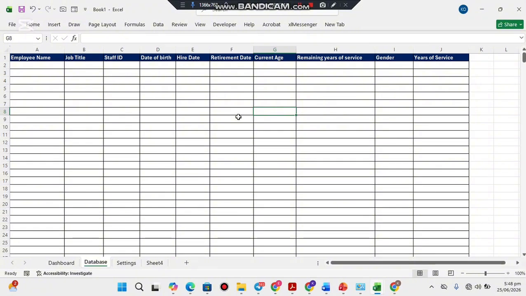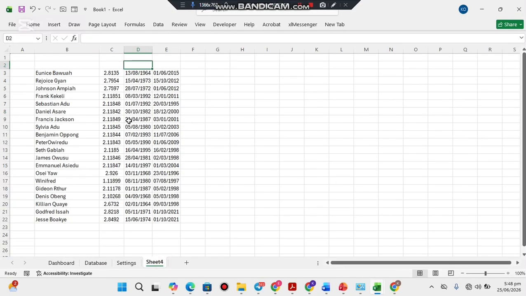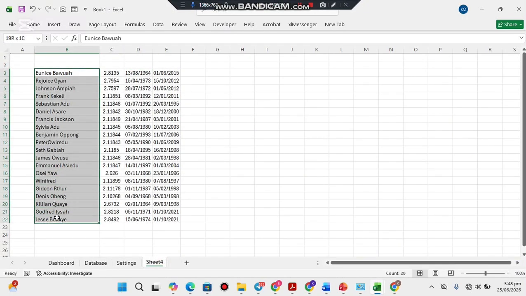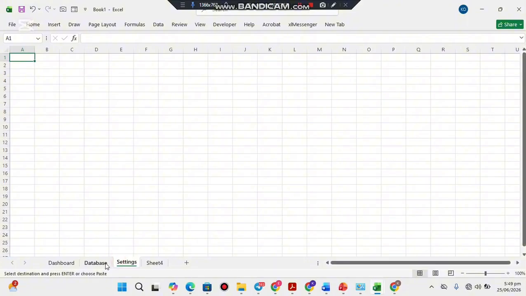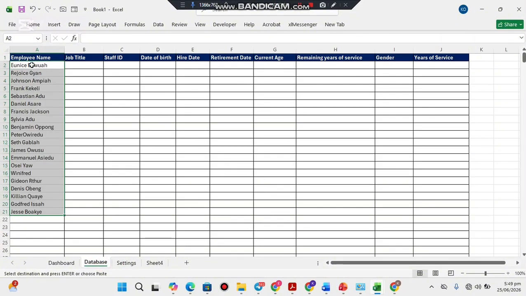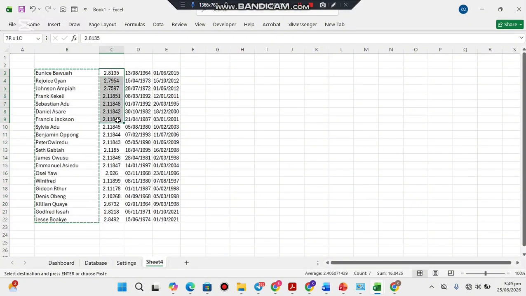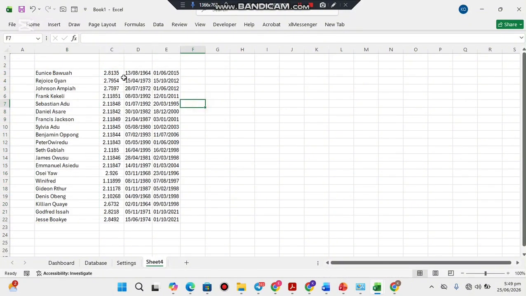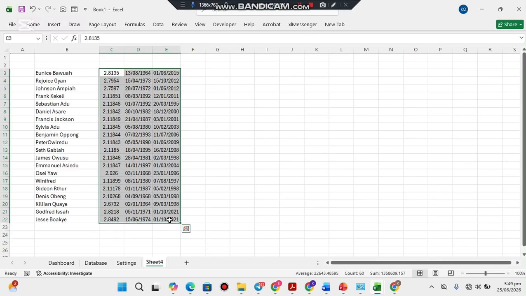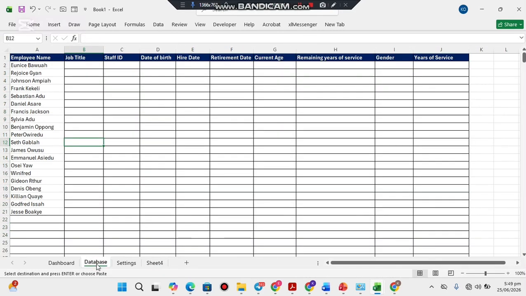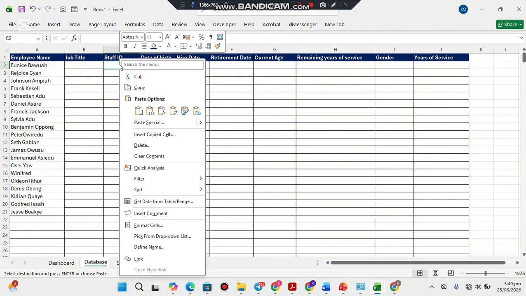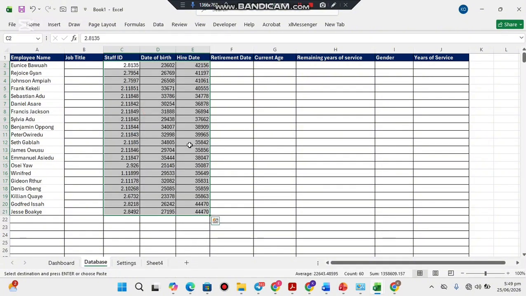I have dummy data that I would like us to insert into our data. So let's have the data here for the names. I'll just copy and paste over here. Then the title, I'll talk about the title later. I also have data for the staff ID. So let me copy all together the staff ID, the date of birth, and the hire date. So these are my information.